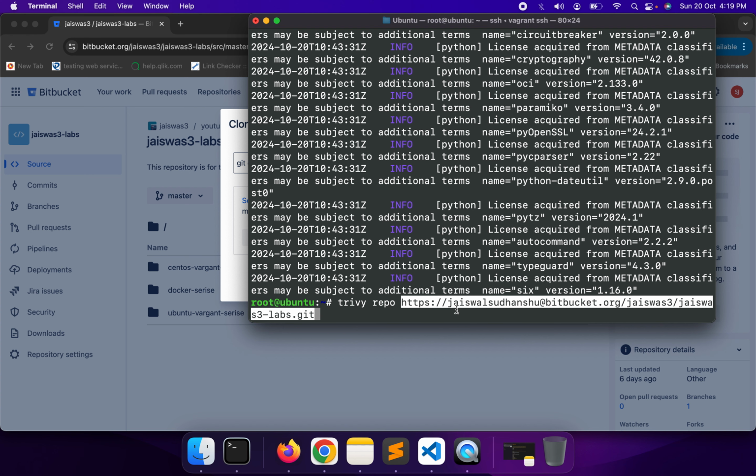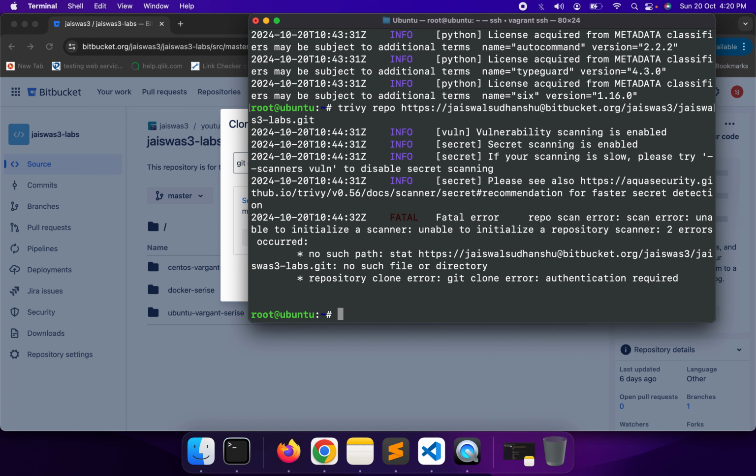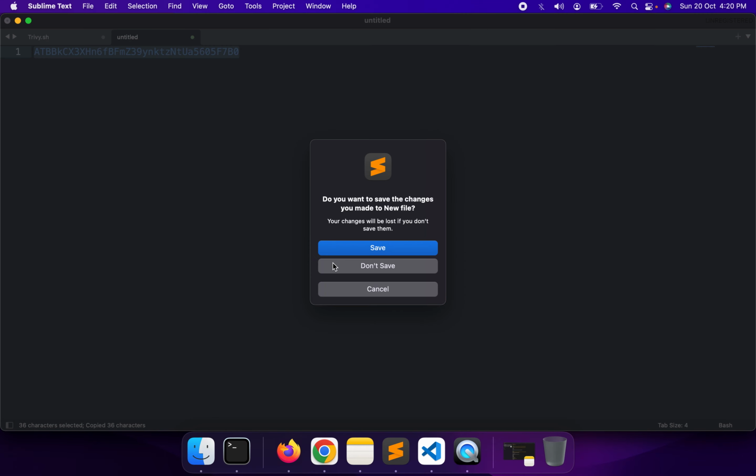Trivy repo, and let's scan this. Okay, so again, okay, my bad, I missed it. So basically we just need to pass the security token as well. All right, so only then will it work, otherwise it is not able to scan. So no worries, I have copied that token as well. So this is my token. I've already generated it earlier.